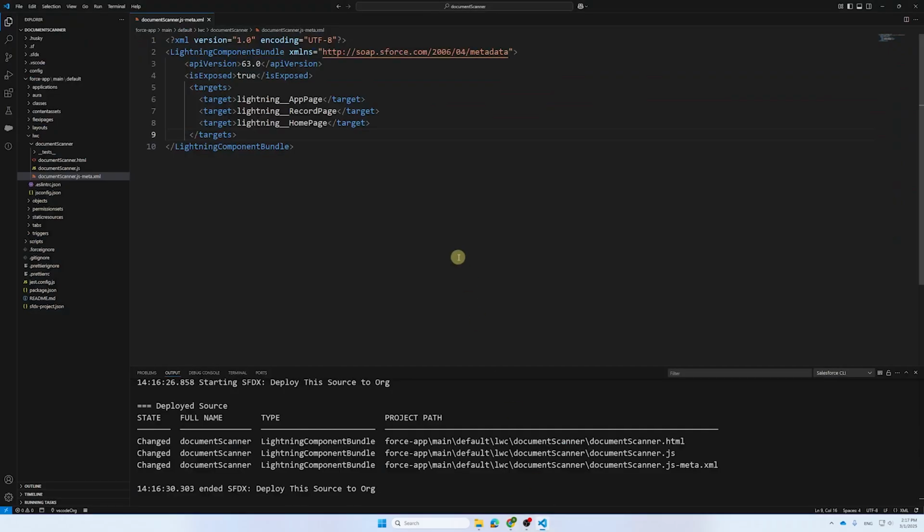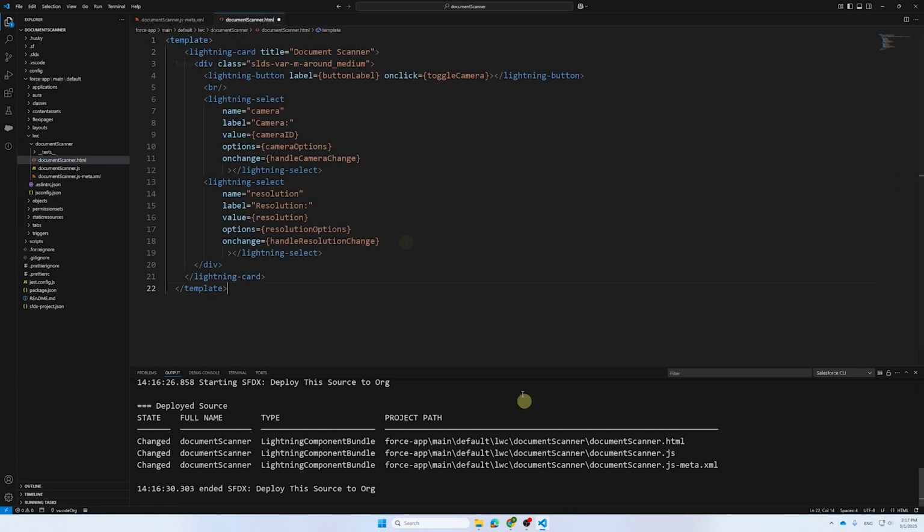Next, let's work on the UI. In the HTML file, we'll add a lightning card to contain our elements. Inside it, we'll include two dropdowns, one for selecting a camera, and another for choosing the resolution. This gives users control over which camera to use and the quality of the feed.